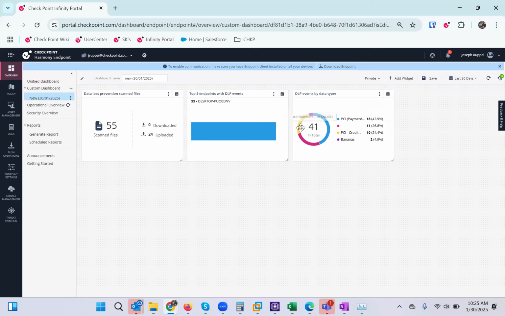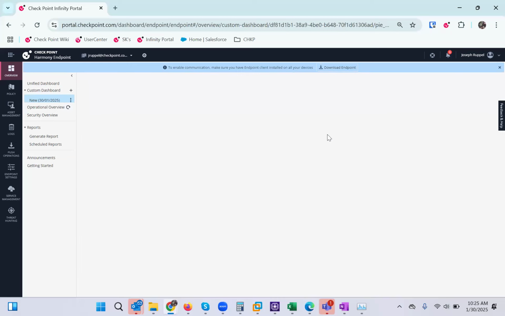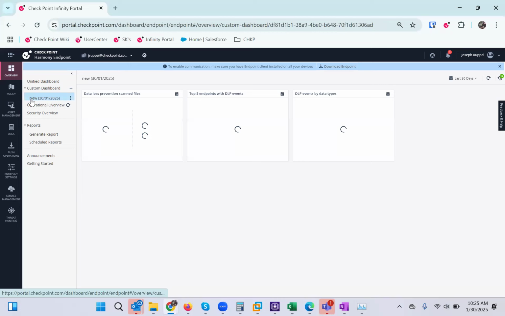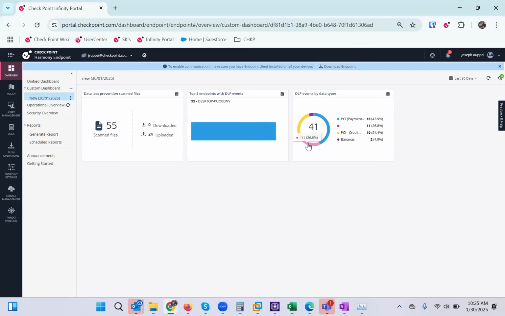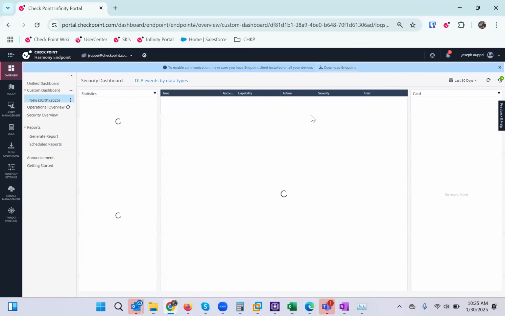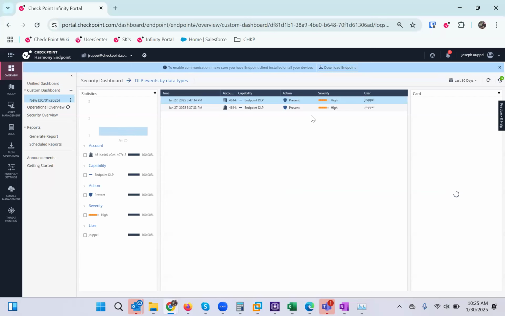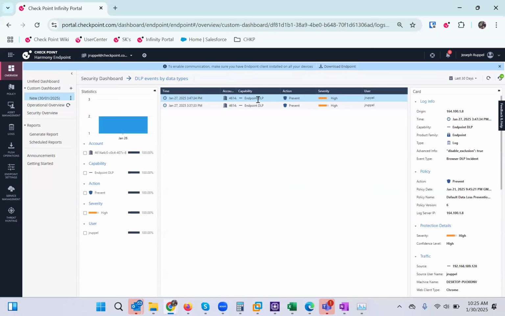Now what's cool is, for example, we come in here, we see this widget. Oh, there was PCI stuff that happened. Let's take a look. And if we click on the widget, it should start to bring us to the data. It might take a second. Let's try it again. Let's try this one. There we go. So when we click it, it will bring us to the DLP logs related to that one.